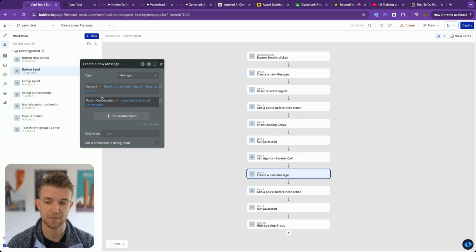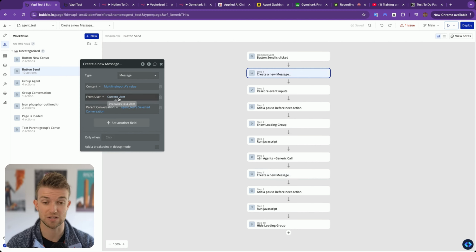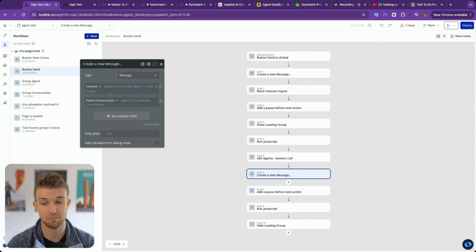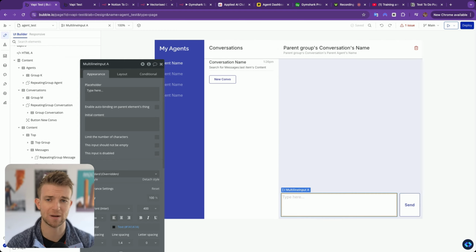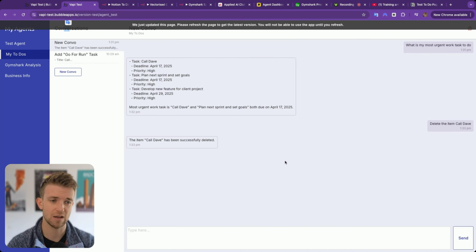Hopefully that makes sense. And then we don't give it a from. You can see that when we create a message here, because it's from us, we're saying from the current user, but when it's from AI, we're just leaving that blank, and that's how we're formatting the messages here. If you're unsure about how we're formatting the conversation, there's a lot of videos on YouTube about how you can create a chat interface within Bubble, or if you're using a different tool, then there'll be lots of tutorials on how to create it on those tools too.